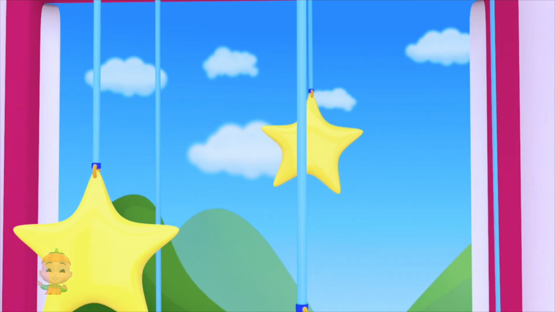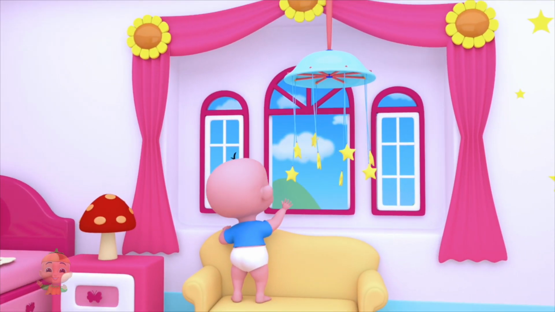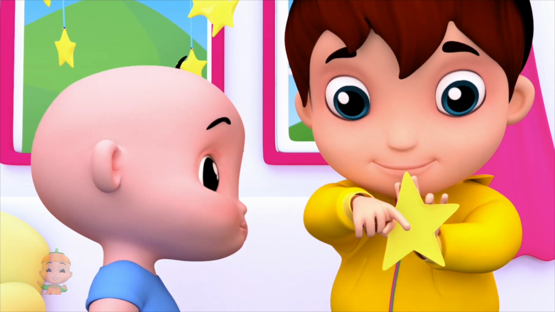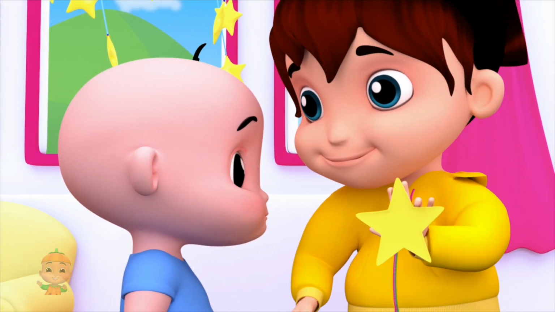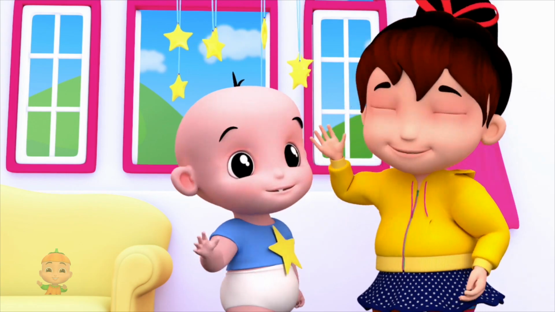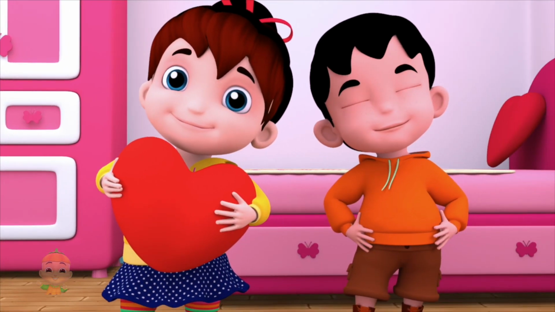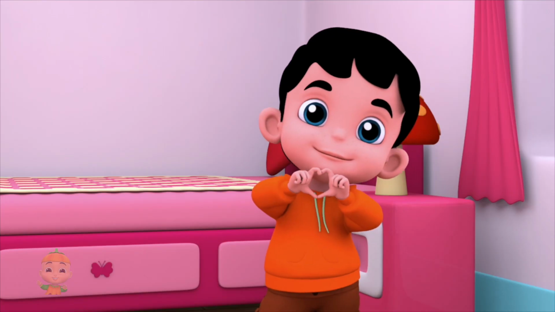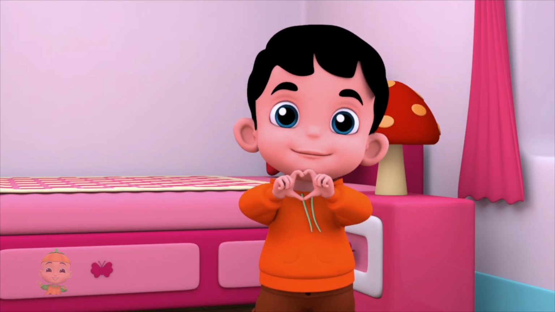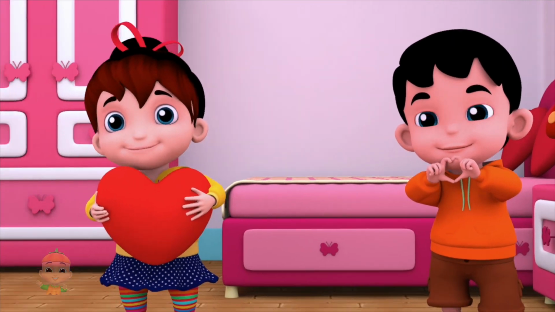I'm a star, in the sky so, so far. I have five pointy arms, I'm a star. I'm a heart, I'm so curvy and so smart. I'm a really lovely shape, I'm a heart.